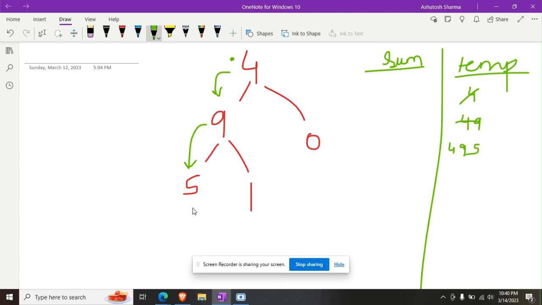So now comes the most important part. If we are at some node whose left and right child do not exist, that means I cannot go any further. Then I'll say that whatever number I have generated till now, add it to my sum. Initially my sum's value is 0. I added it to my sum, so my sum's value is now 495.